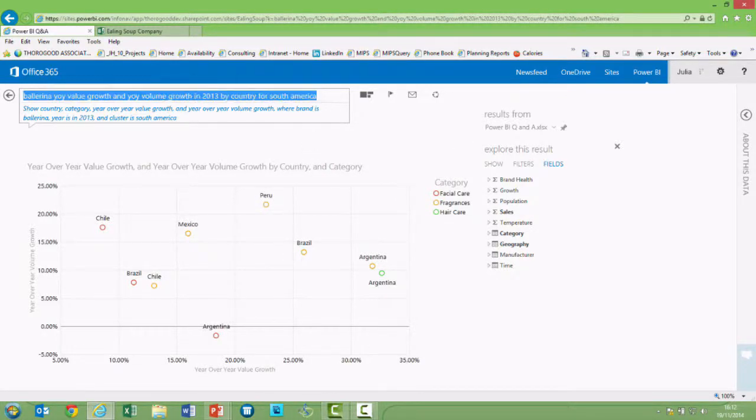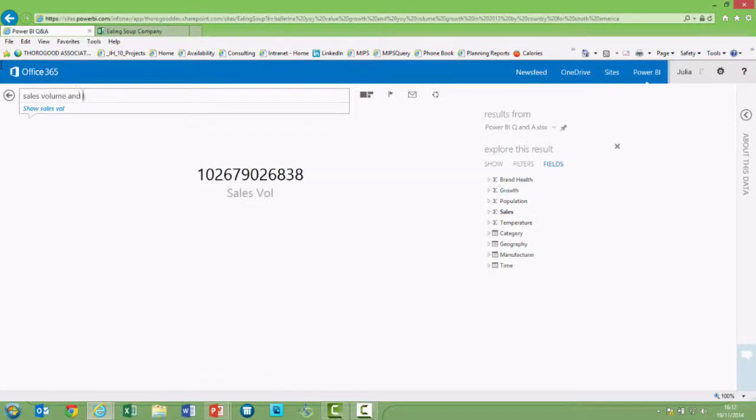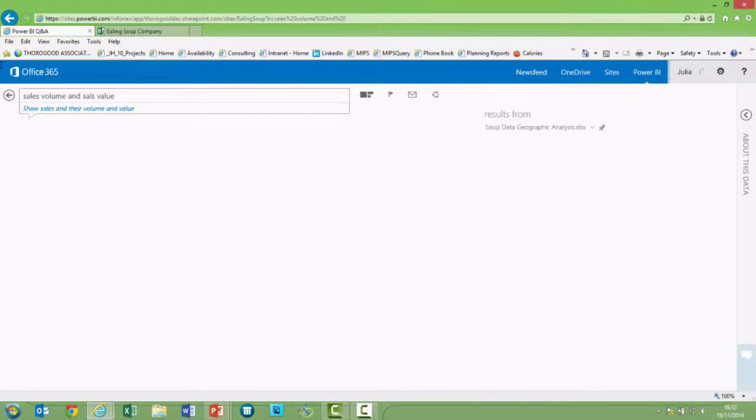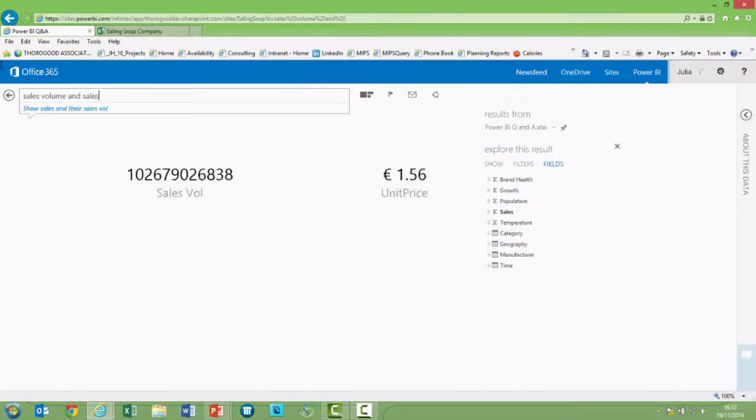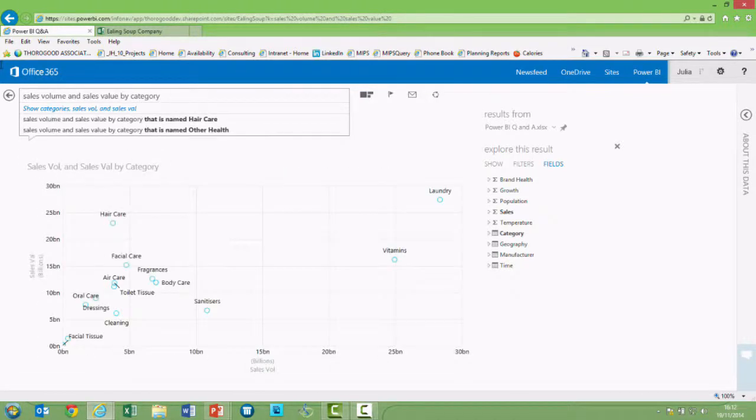Okay, let's ask another question. I'm going to look at the organisation as a whole, and in fact the whole market in which I operate. Sales volume and sales value. Oops, I mistyped that there. I'll have a look at that by category. Again, it's seen 2 measures, and so it's going to scatter plot it for me.